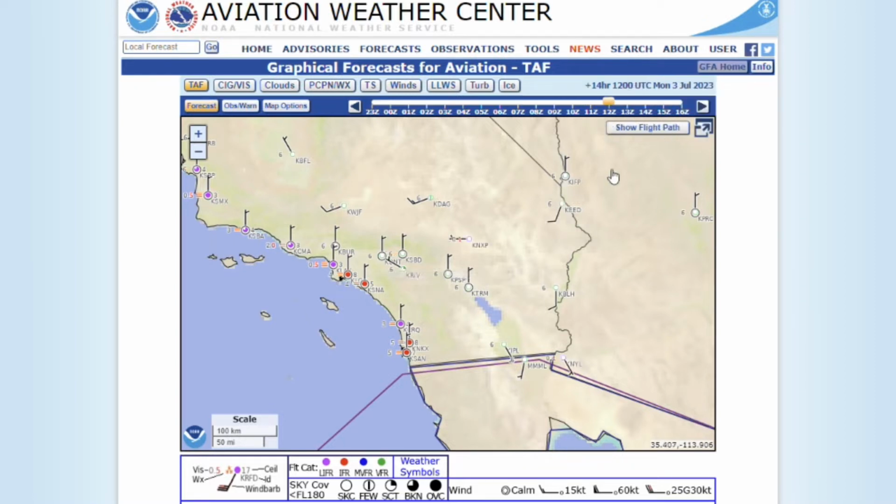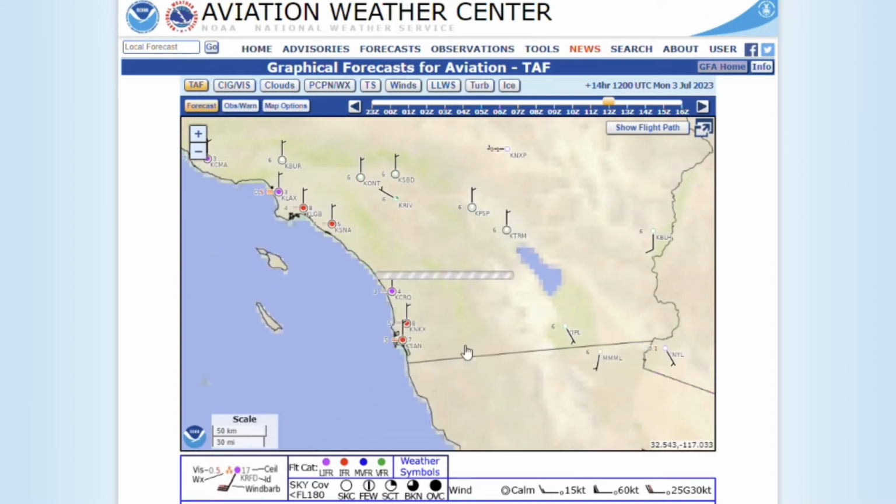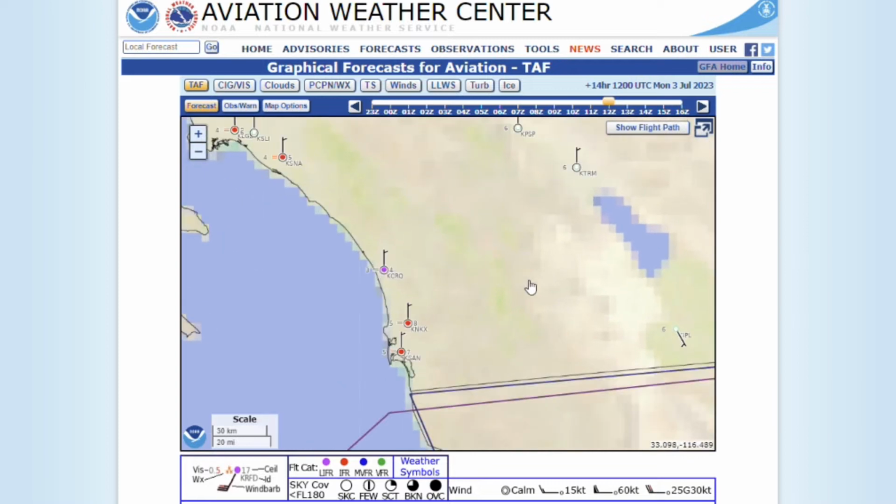Okay, so that's a really cool feature here, that you can just scroll along, and then all this information will change. And this first one is just a graphical view of the terminal area forecast. So as you can see, at airports that have a terminal area forecast, you have the wind barb, and it's going to tell you the speed and direction of wind.